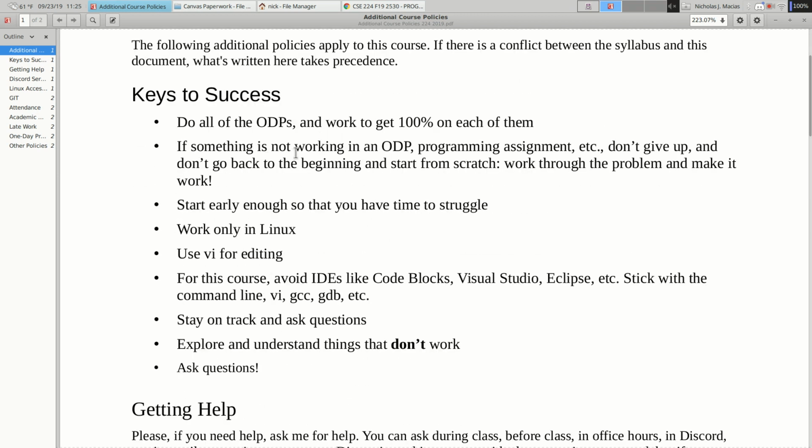So here, let me talk about the keys to success. This is based on my own experience, both as a student and as an instructor. Okay, and your keys to success may be different, but these are things that I've generally found go along with being successful in this kind of course. Okay, first key, make sure you do all of the one-day programs and try to get 100% on them. As I said, these are sort of short snippets of code that you'll be writing, generally 5 to 10 lines of C code or shell code.